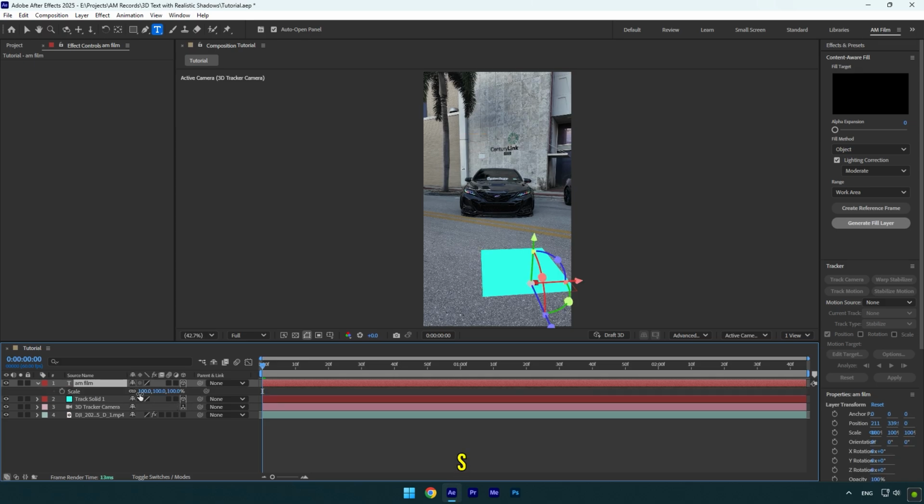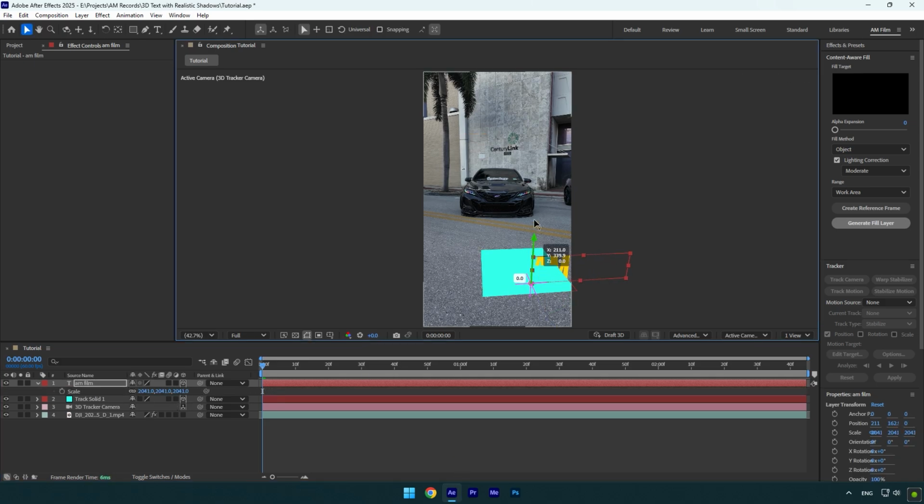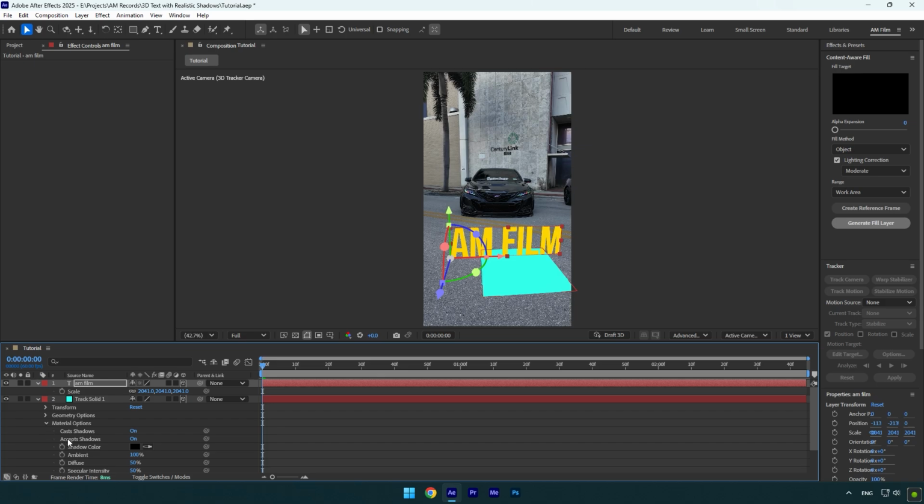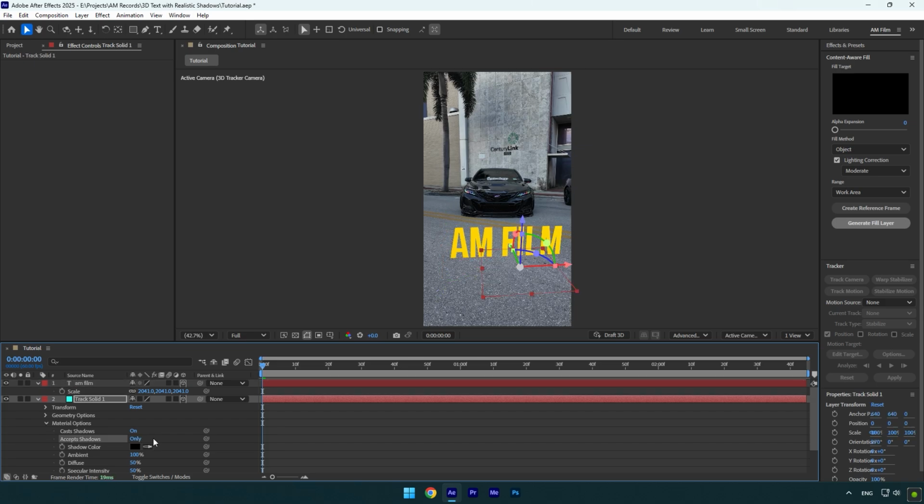Now press S on your keyboard and resize your text, then correct its position and rotation. Once you are satisfied with the text, expand Track Solid Layer Settings, expand Material Options and make sure to change Accepts Shadows to Only. Let me explain what I did.